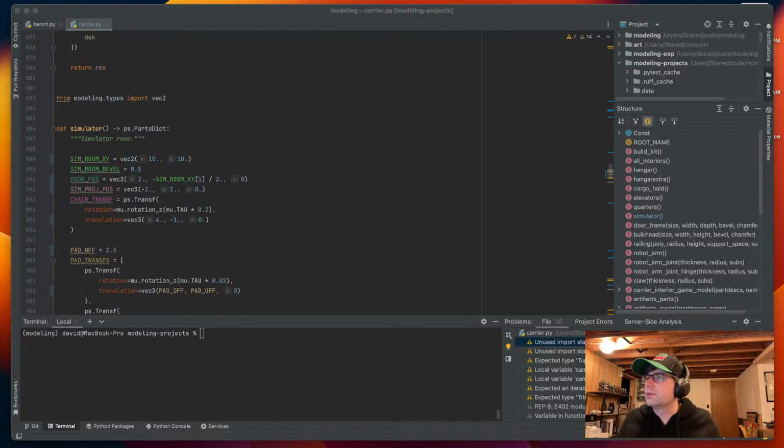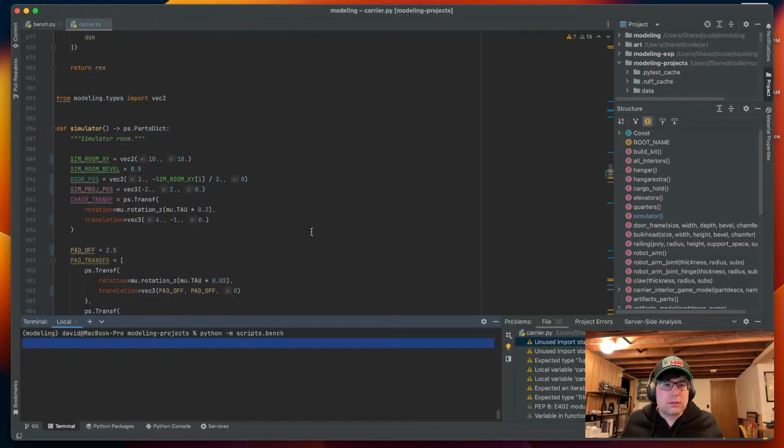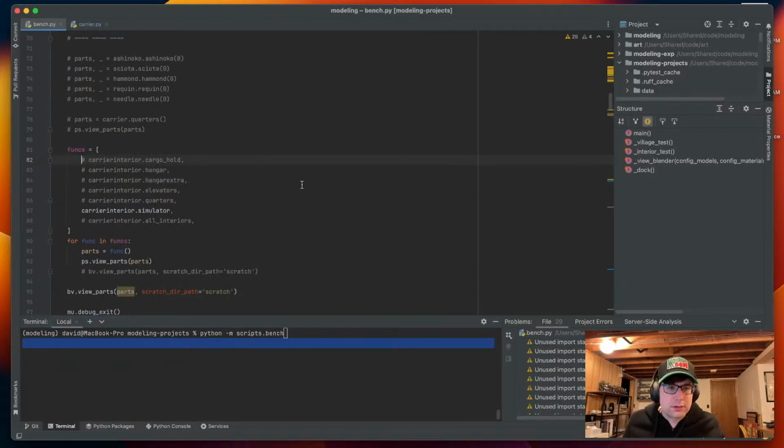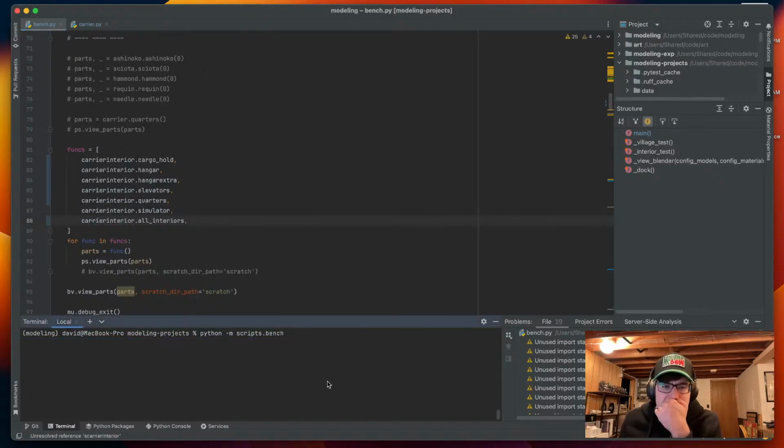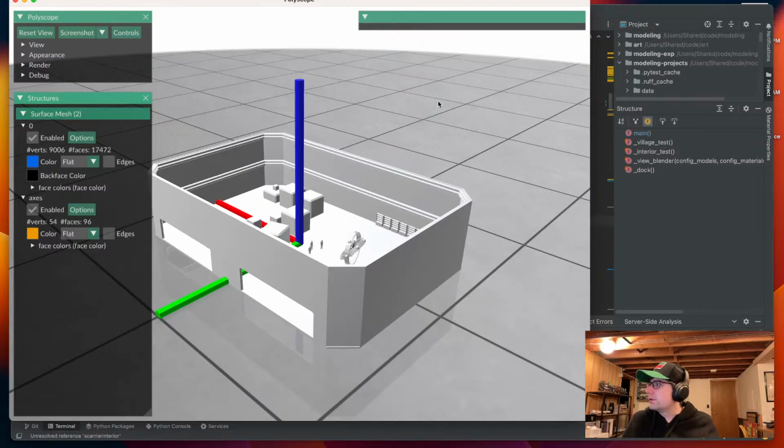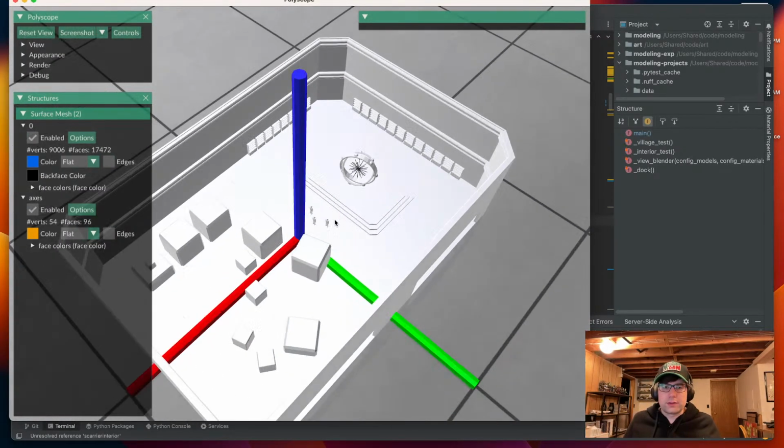Almost done here with this. All right, so I'll actually just uncomment this stuff so we can see some of the other parts. And I don't think we'll get as far as integrating this stuff into the game tonight, but we'll see.